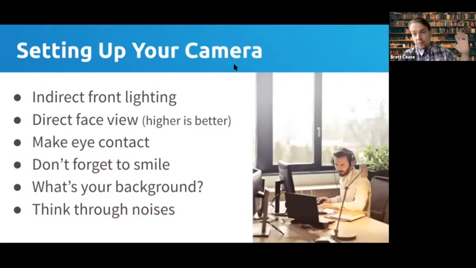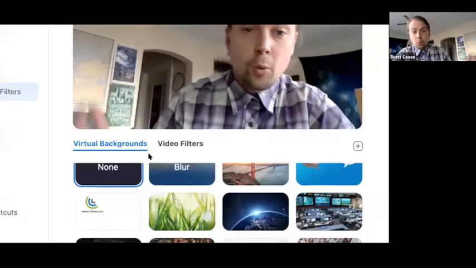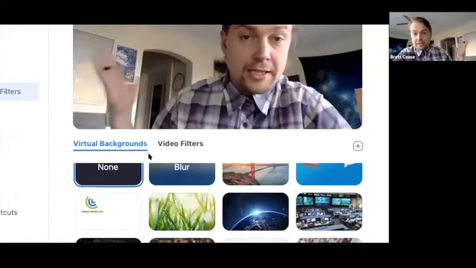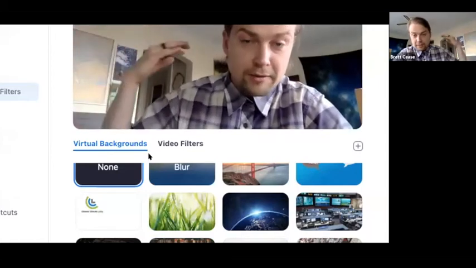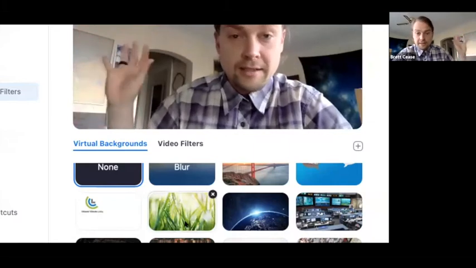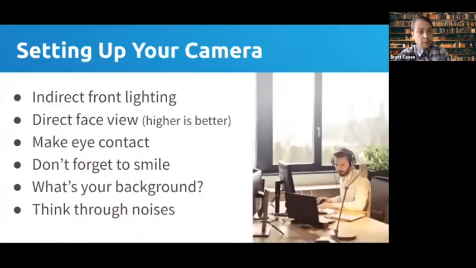You also want to think through your background. If you don't have a virtual background and you just have, for example, a general camera setting, what is behind you so that it's not distracting? You don't want to have a big laundry pile or a cat running around behind you. Whatever it is, set it up so that it's a nice professional looking space so that that visual background isn't distracting.